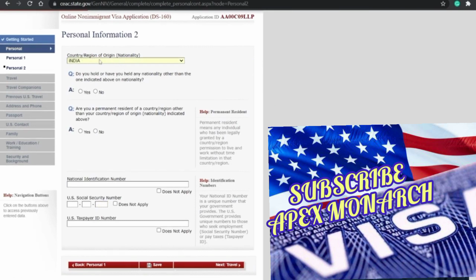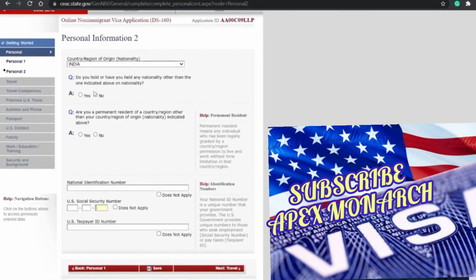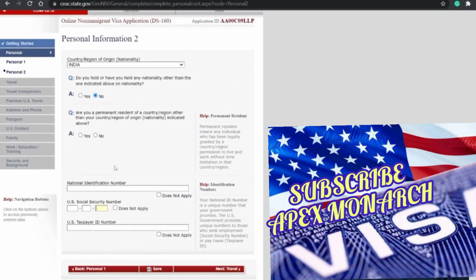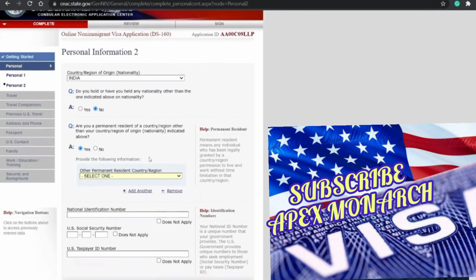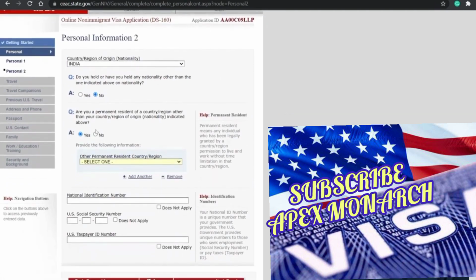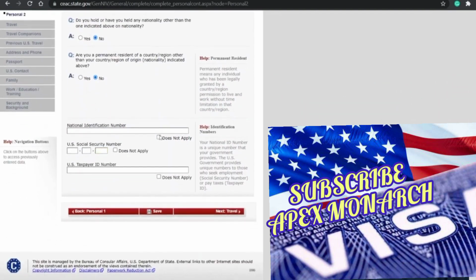I'm from India, and I'm going to select India. If you are from any other place, you can select any other place. I do not hold any other nationality. Am I a permanent resident of any other country? No, so I'm going to select no. National identification number doesn't apply to us. So we can mark all of these as does not apply. I'm just going to save this.